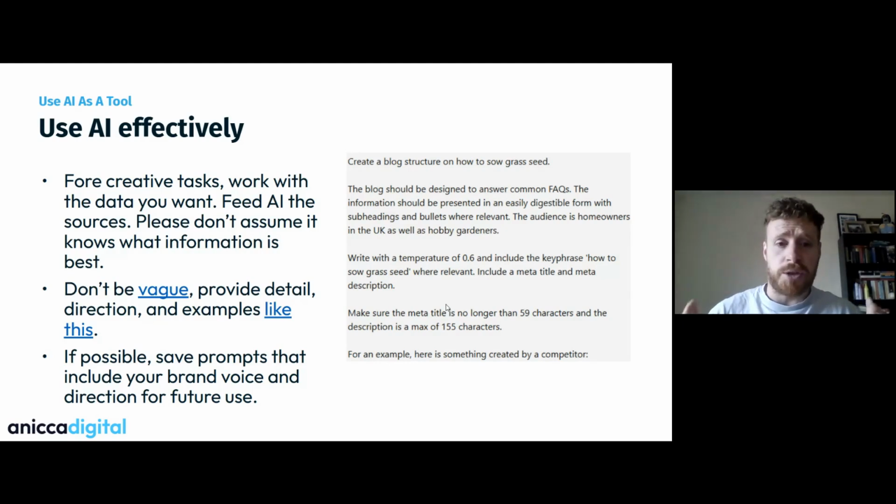You can also ask it to create 3 variations with varying temperatures and then combine them all to make it seem a bit more human, in my mind. So temperature is a fun thing to play around with when you get the chance. And then I've included the focus key phrase for the group where relevant, and asked for a sample meta title and description that I can work from.